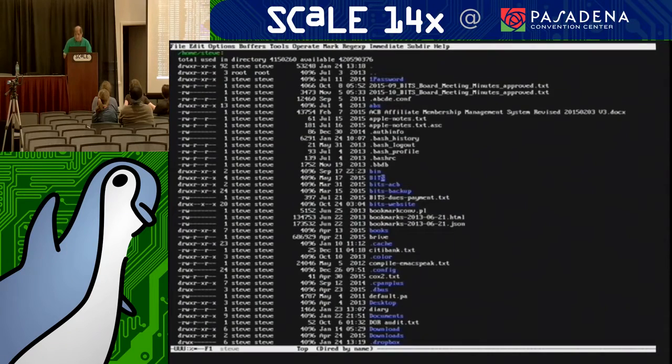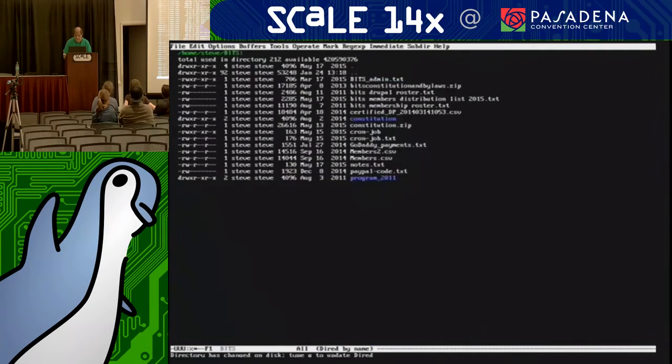That's not. I don't like it when demos don't go well for me. Directory has changed on disk; type key to update. Oh, I have to do that. It renamed on disk, so I have to. What do I do here?